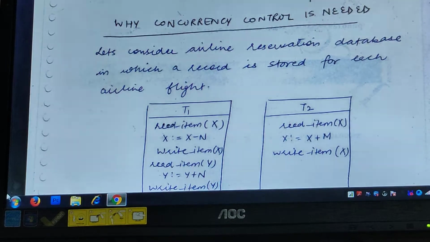First of all, what is concurrency control? Concurrency control basically means that we need to apply some controls to our database so that if concurrent transactions occur, that is, if the database is accessed simultaneously by multiple users, our data remains in a consistent state. So let's take an example.